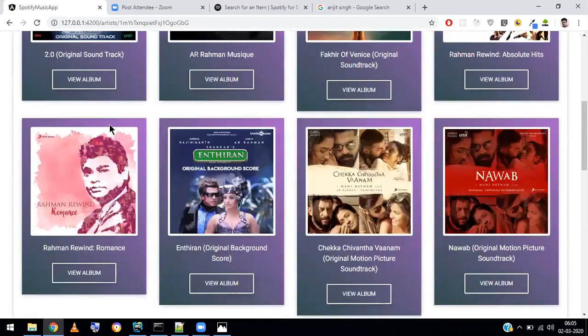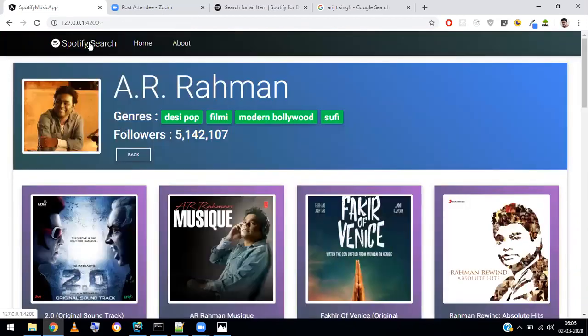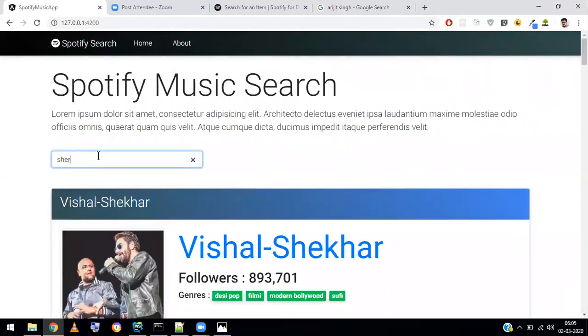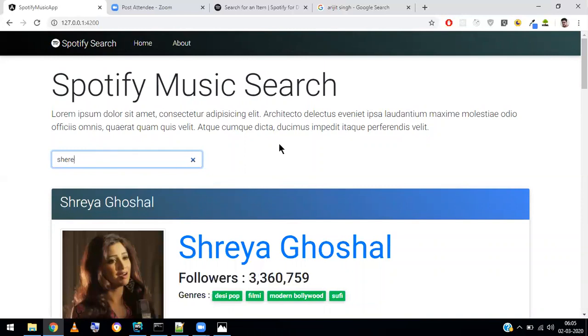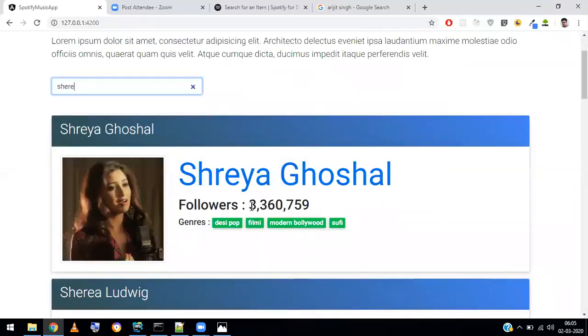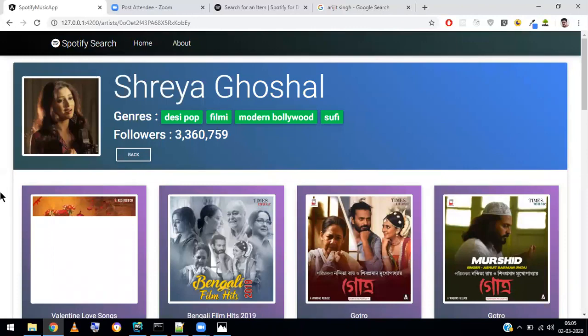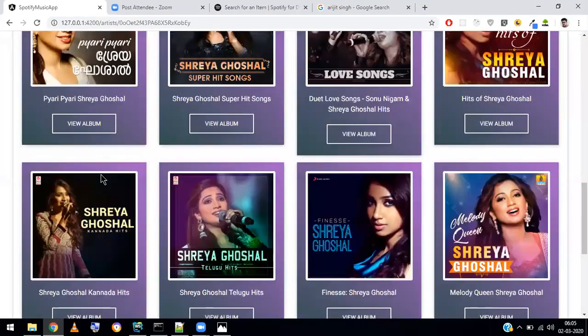Let me test some of that data. Let me go to home. I search for Shreya Ghoshal. Yeah, Shreya Ghoshal. When I click on Shreya Ghoshal, some 33 lakhs. Yeah, when I click on Shreya Ghoshal, Shreya Ghoshal specific albums have come.